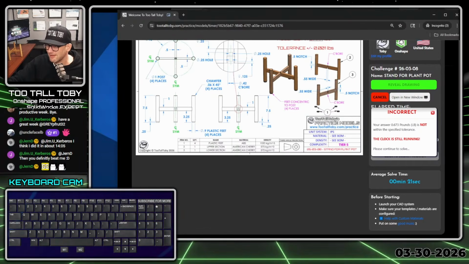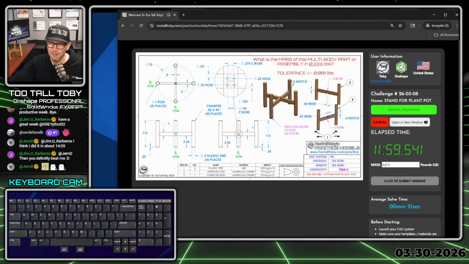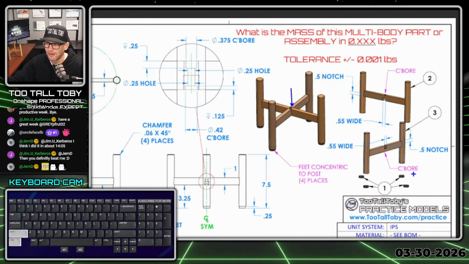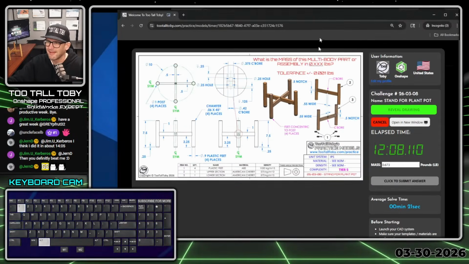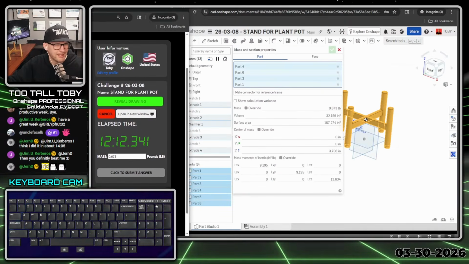Your answer, 0.673 pounds, is not within the specified tolerance. And this is the cool thing about the app, is that you get this feedback right away. So you're able to see the clock is still running, and you're able to go through and say, well, what did I do wrong? What did I miss? So we go through, we look at the drawing, and then we realize, oh, we forgot about the counter bores. Counter bore on the bottom, counter bore on the top. We forgot about that. Wow. That little tiny cut in the wood is going to be enough to knock us out of spec, huh?